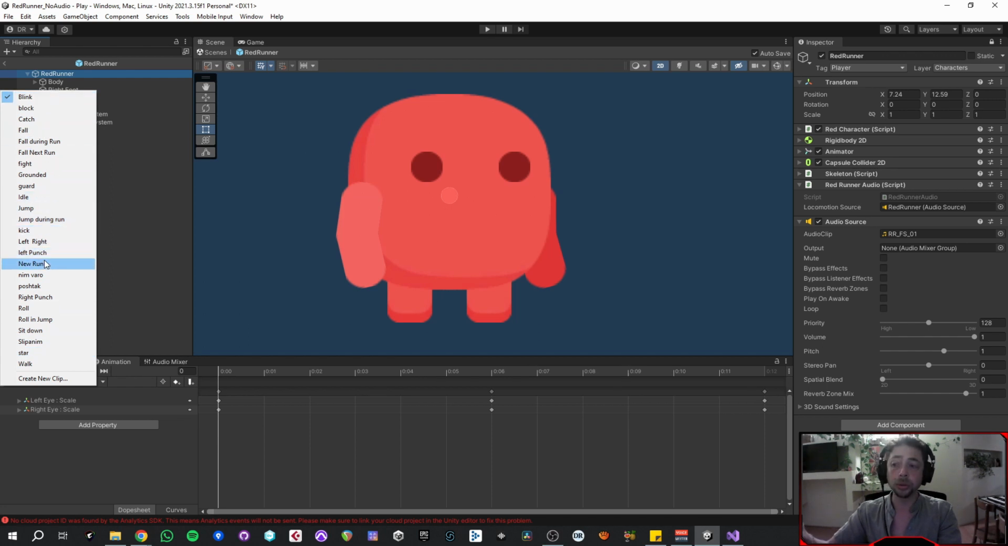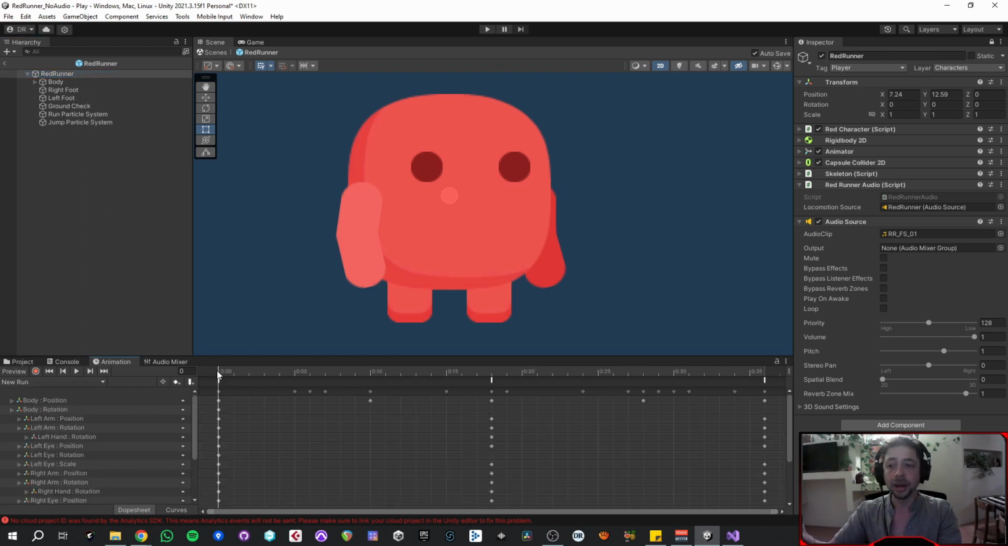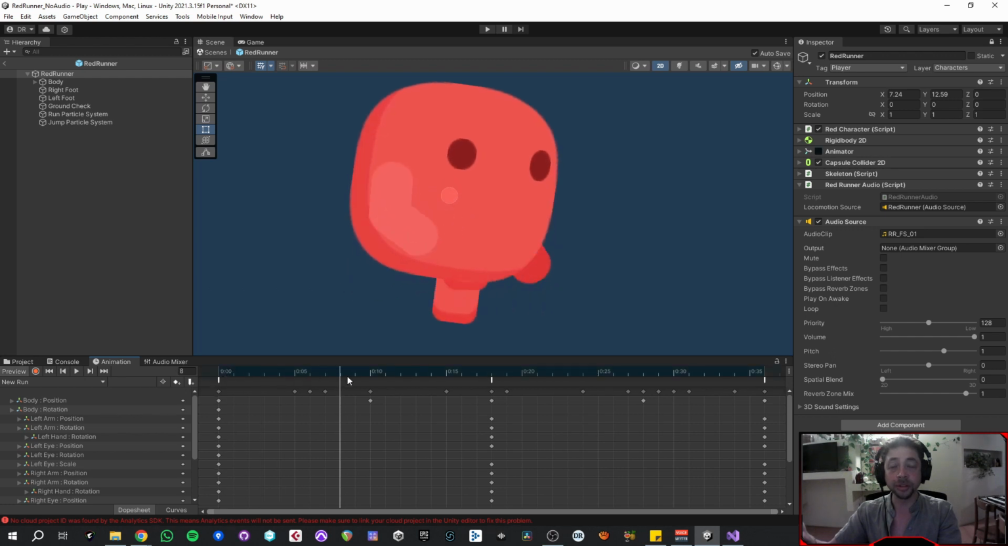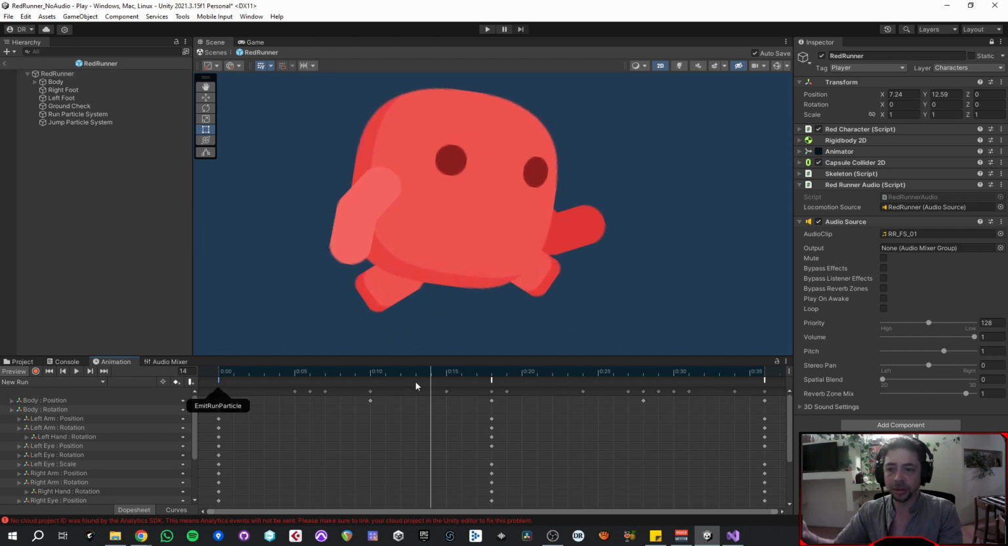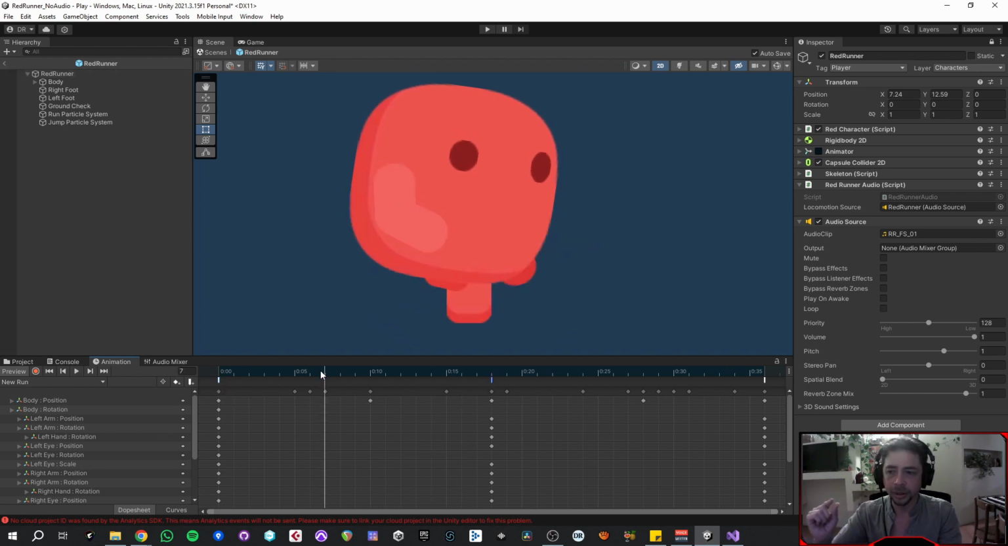Now, we would want to look for the new run animation. And now if we jog the cursor over the timeline, we can actually see the animation occur. And if we press play, we would actually see the loop of the animation. Cool. Now over here, you see those little white stripes?